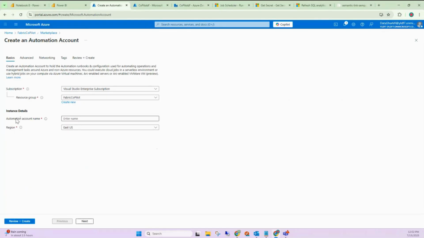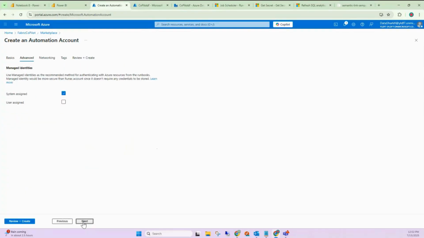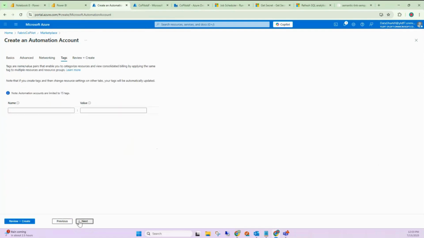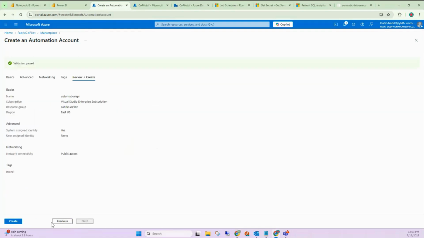Now I'll provide this automation account a name, correct? Automation API. Next, I want to create a system assigned managed identity for that corresponding Azure automation. Next, I want it to be publicly accessible. Next, and then create. So now it is creating an Azure automation component.